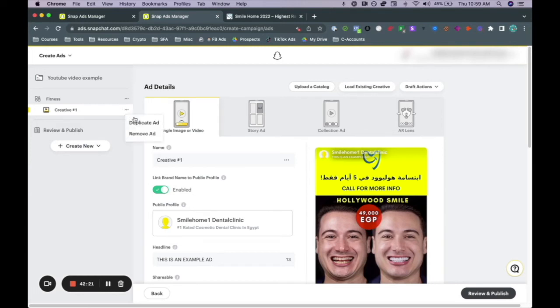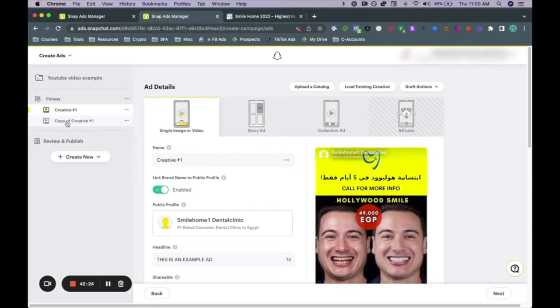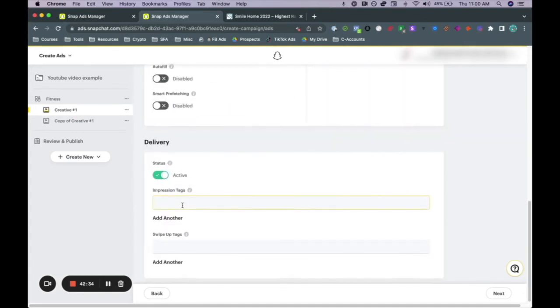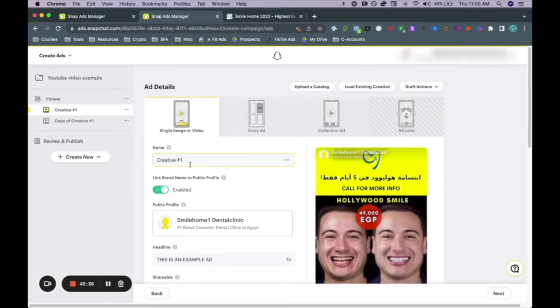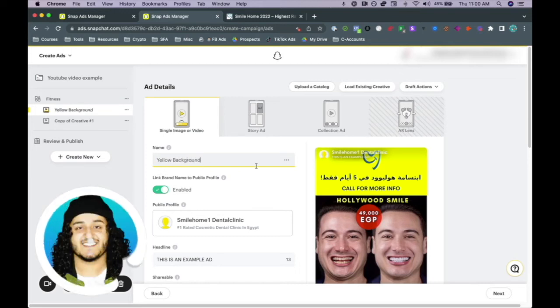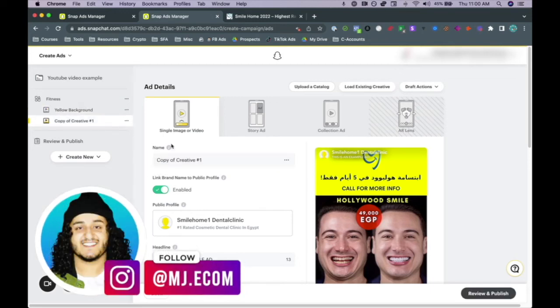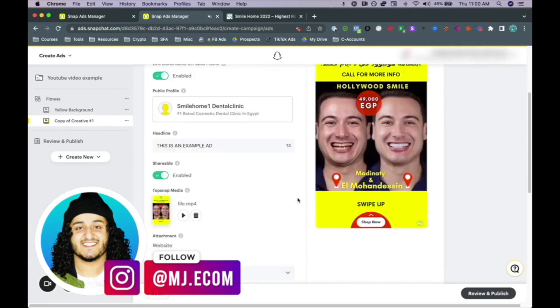We'll click on this and we'll go ahead and click on duplicate ad. And as you can see here, now we have a different ad, right? Let's go ahead and first name this, that way you know exactly what this is. So we'll go ahead and scroll down to this right here. We'll call this yellow background, okay? So again, here is going to be yellow background. And then this one right here, as you can see, we duplicated it. Everything is the same. And we're just going to go ahead now and change the creative.